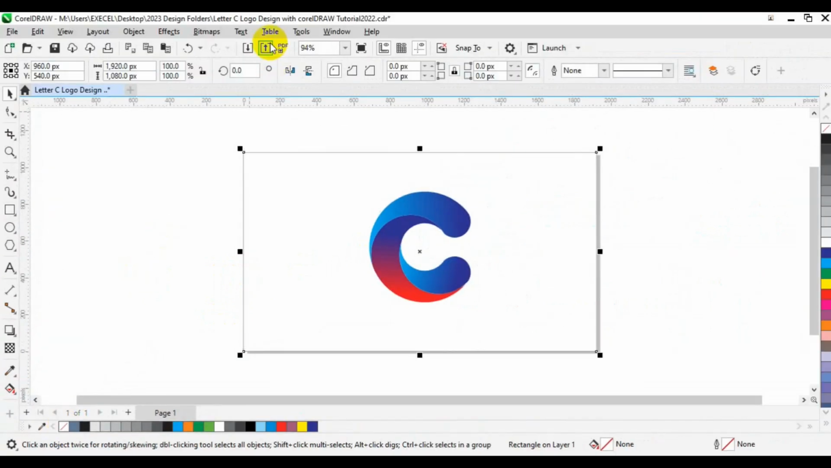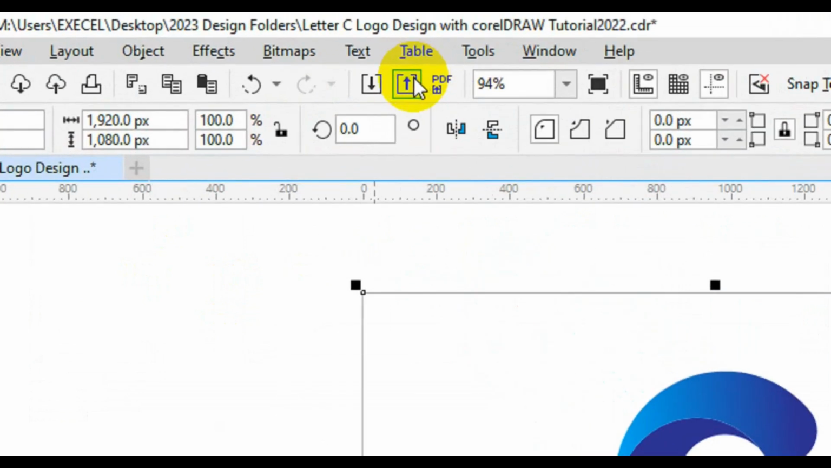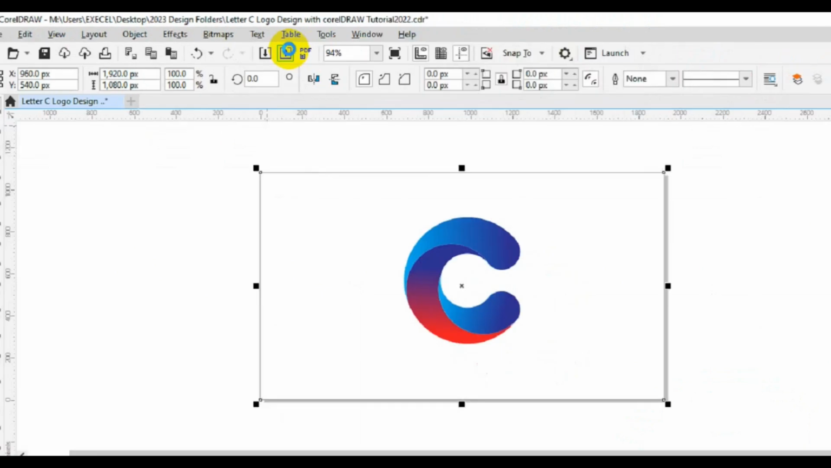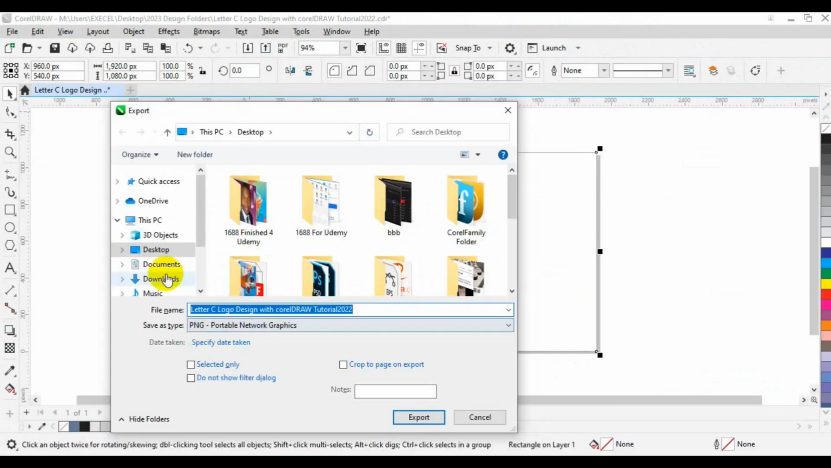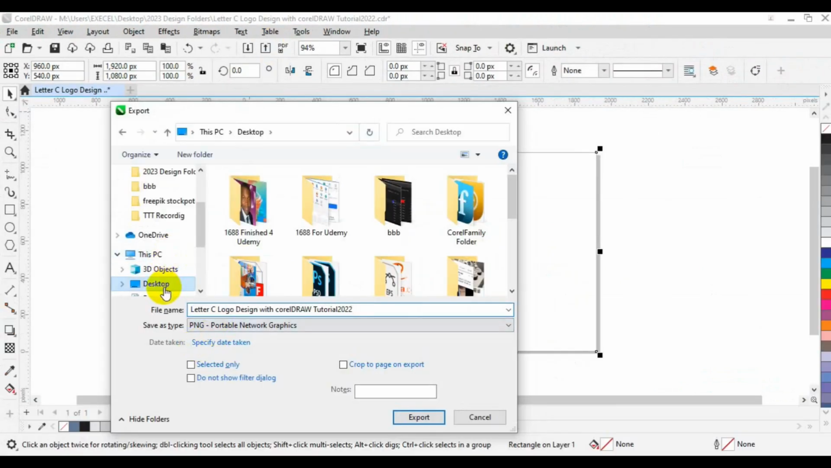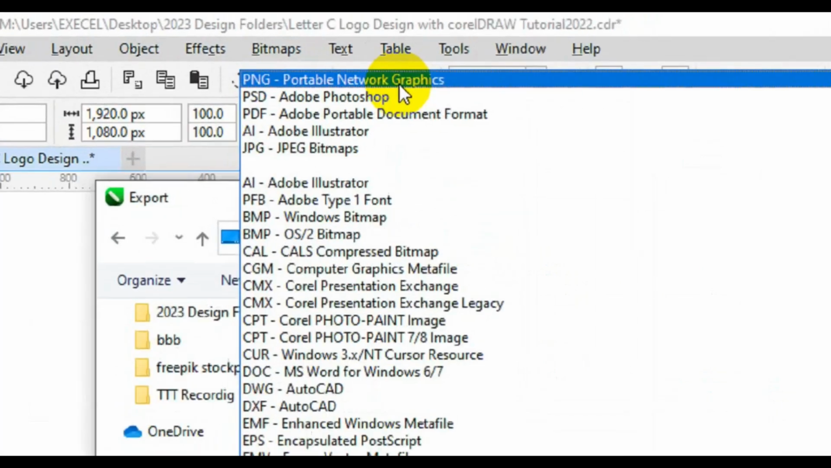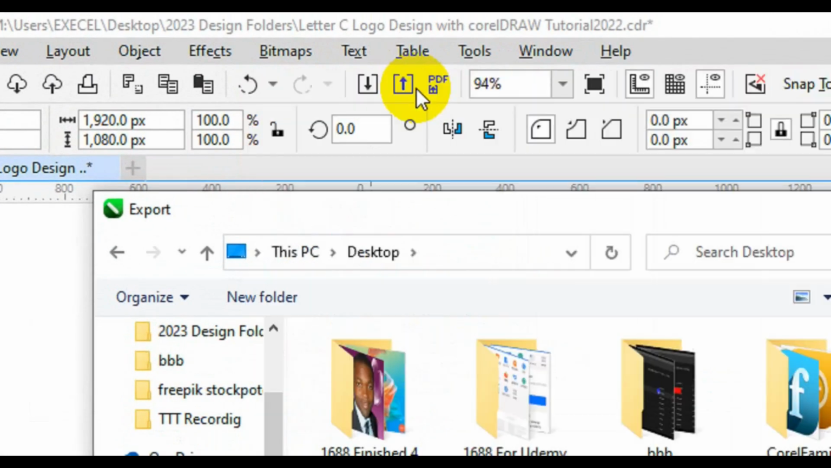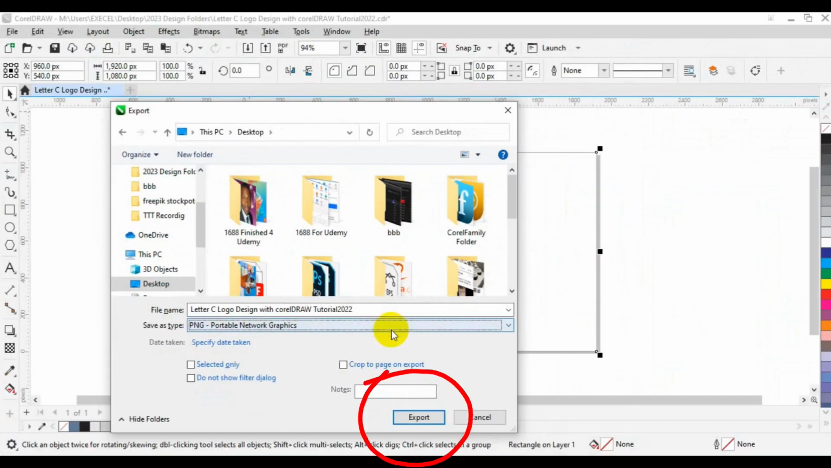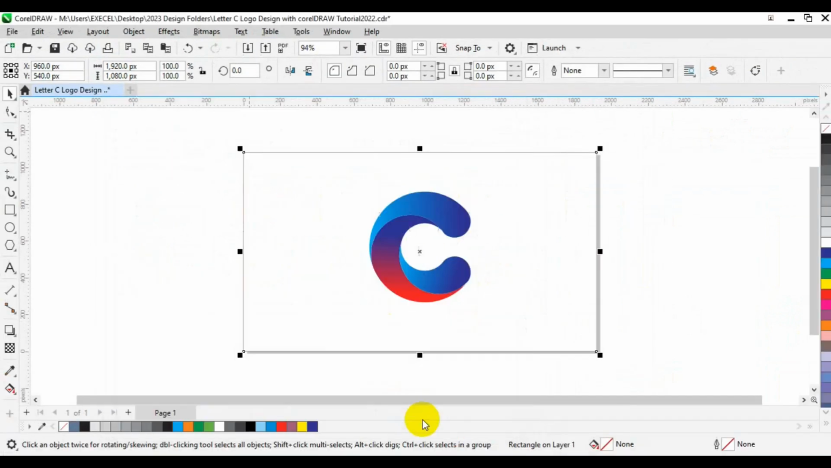Then the next thing you need to do is to go to the home tab right here. Make sure you click on this icon. And you have to locate where you need to save your file. Then at the point right here, make sure you choose portable network graphics. That is PNG file format. Then you have to come down below right here. Make sure you click on.